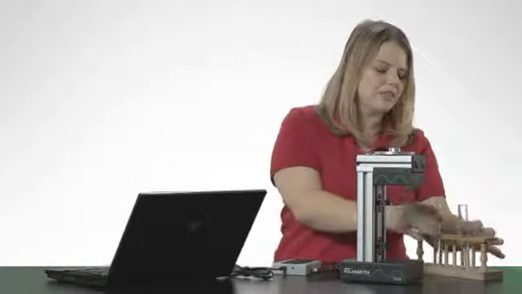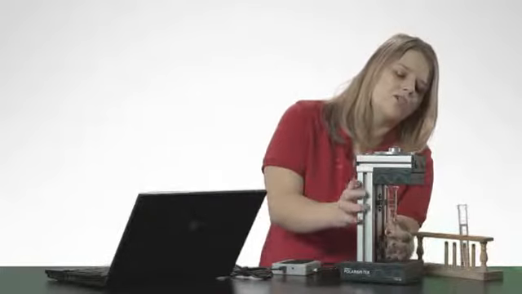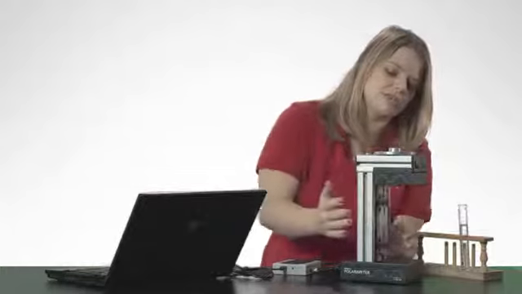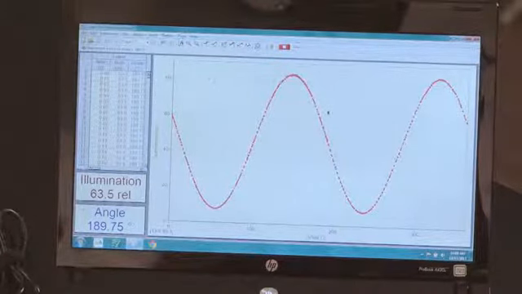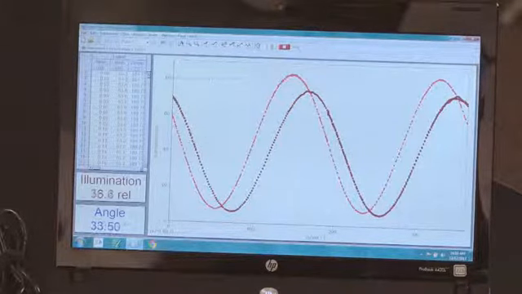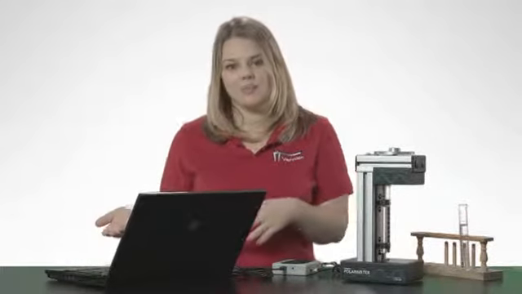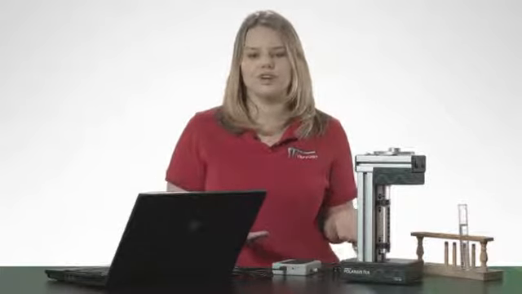Now I'm ready for my optically active sample, which is a 30% sucrose solution. I've also filled this one to 10 centimeters. Place it in the polarimeter, begin data collection, and rotate the analyzer. You can see right away qualitatively that the cosine squared waveform has been shifted to the right. Sucrose is therefore a right-handed molecule. If I had used a negative sugar like fructose, I would have gotten a shift to the left.